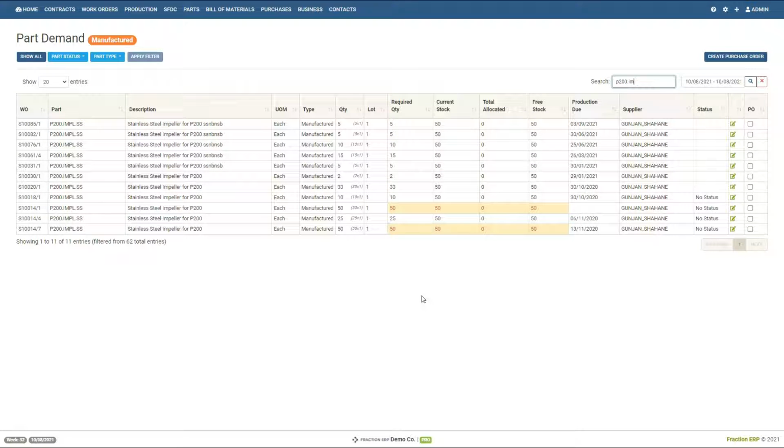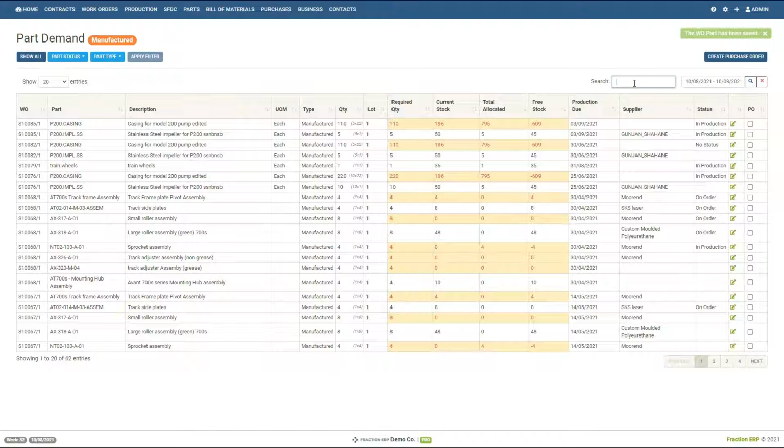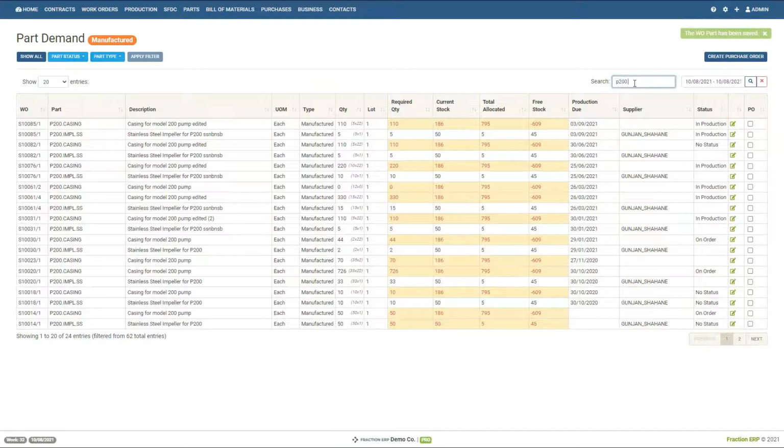The required quantity for each work order is displayed along with the current stock levels. It also shows the allocated stock and the balance. By clicking on the edit button, I can then allocate the stock for this works order. If I quickly refilter the list, I can see that the free stock balance has now been updated.